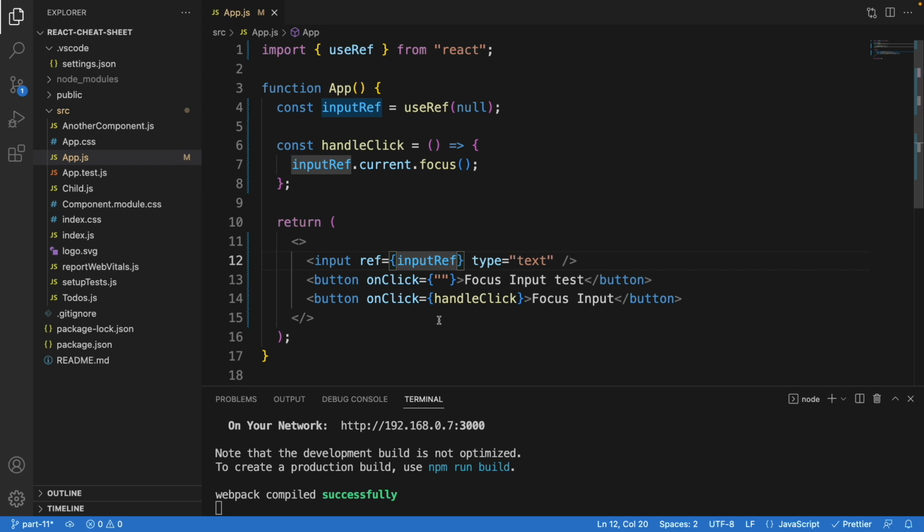So useRef, again, is very powerful for creating references to the DOM element and also to store the mutable value that can persist across renders, without having to re-render. So in this example, we just use the useRef for the input element. But if you want to see more examples, let me know.